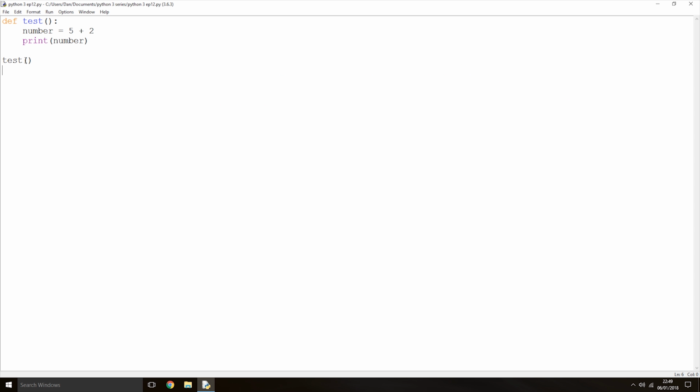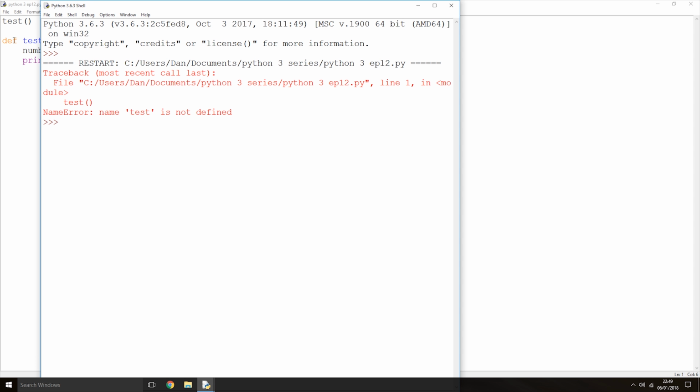Now, when you call a function, it's important that you call it after you've defined it. So as you can see, we've defined our test function up here, and then we've called it down here. Now, I'll just show you what happens if you try to call a function before you've defined it. So if we remove this from here, and we put it above where we defined our function, like so, and we save the code and we try to run it. As you can see, the name test is not defined.